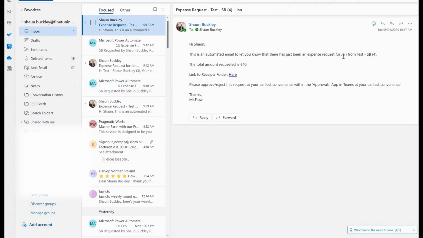This is an automated email to let you know there has been an expense request, and it picks up the name and the month. The total amount requested, you have a link to the receipts folder, and it asks to basically please approve or reject this at your earliest convenience within the approvals app within Teams.